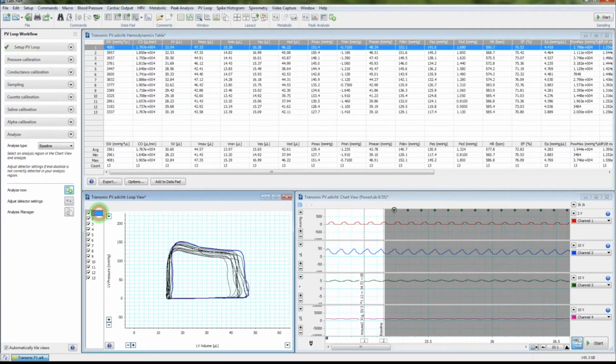So if I click on these loops, you can see that the loop 1 that I've clicked on here has been highlighted in the chart view. It's also been highlighted in the loop view here in blue. And lastly, it's also been highlighted in the table. And so you can discriminate among the loops based on the shape, simply looking at these.